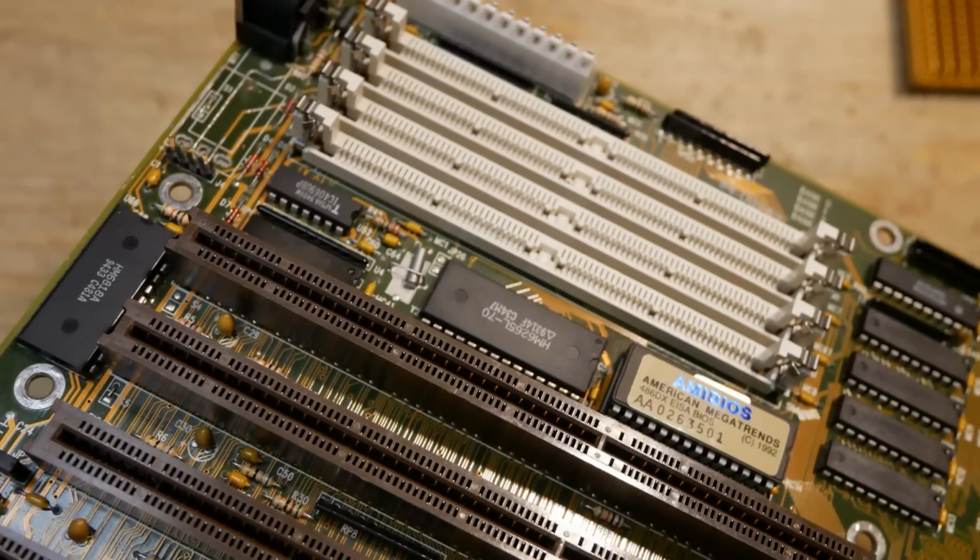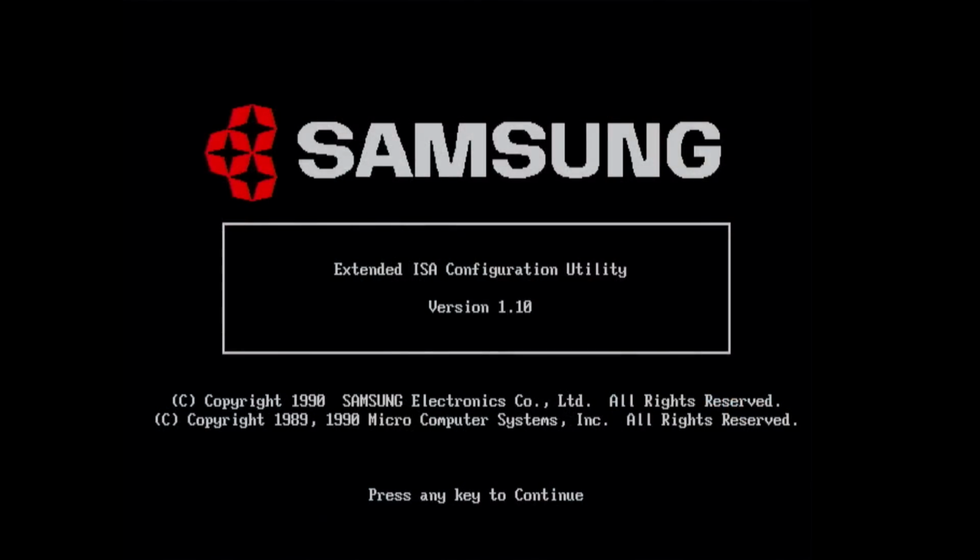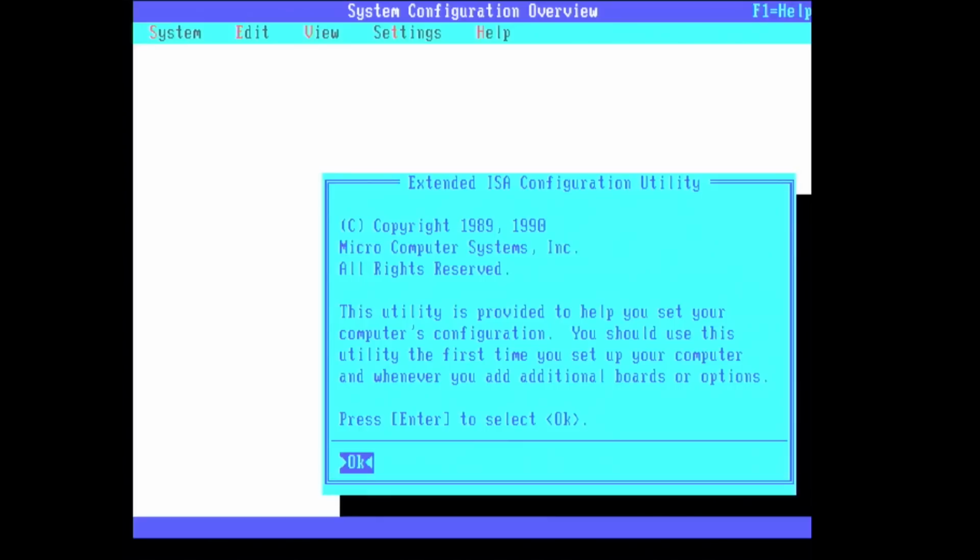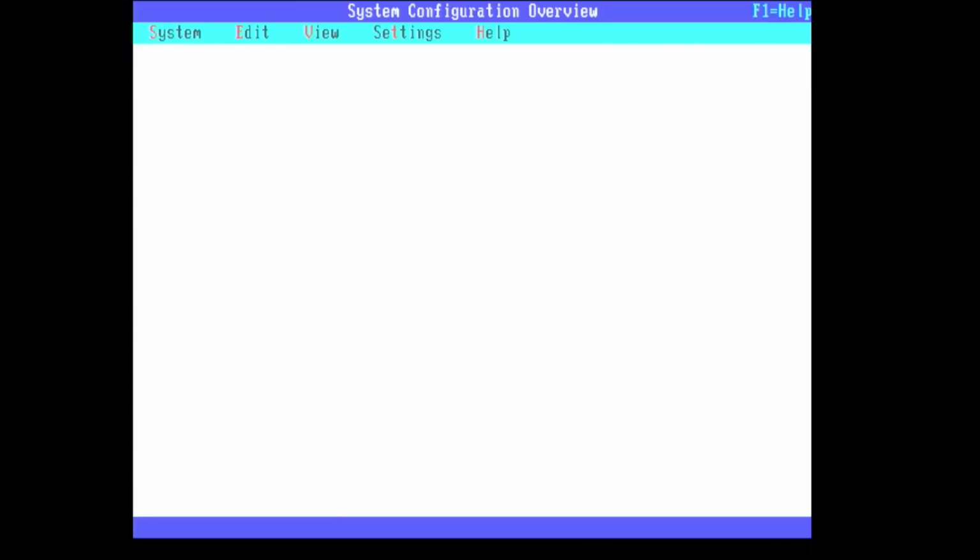And exactly for that, we need the previously mentioned utility. So let's see what we get there. This utility is provided to help you set your computer's configuration. You should use this utility the first time you set up your computer and whenever you add additional boards or options. This is exactly what we want.